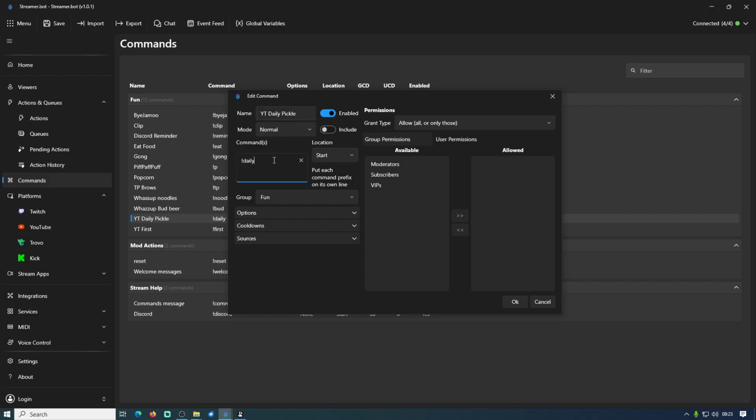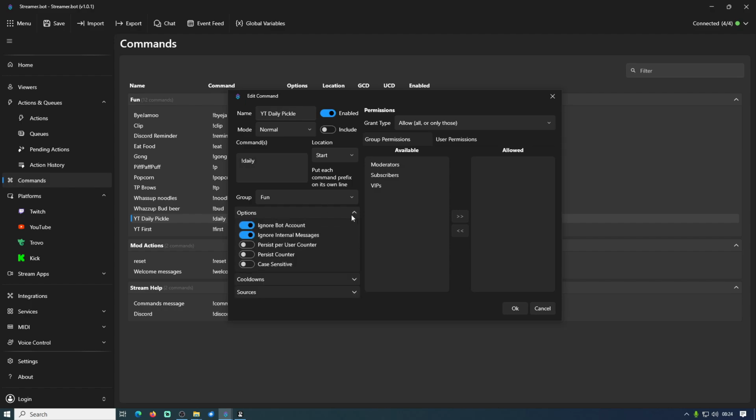So for this one, we're going to set up the name. We're going to set up the command, which is !daily. If you do change this now, don't forget every time I mention daily, insofar as a command goes, then you're going to have to put your own one in as well. Don't forget. For the options, we're going to just set these as default. Don't worry about those too much.